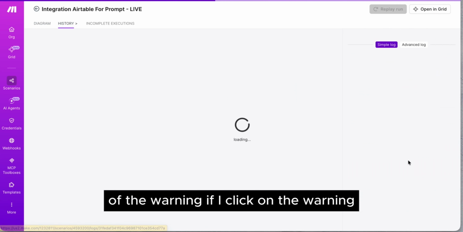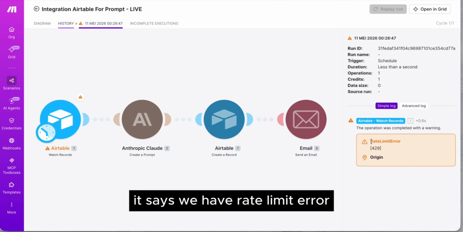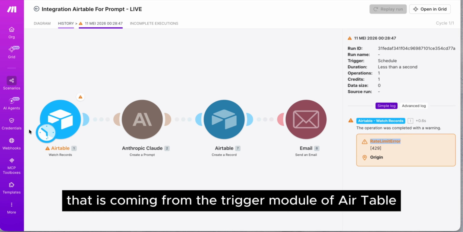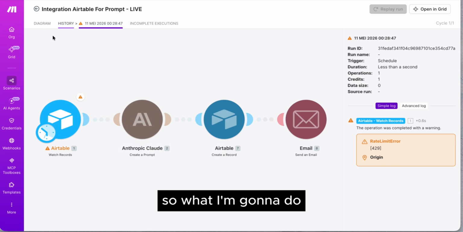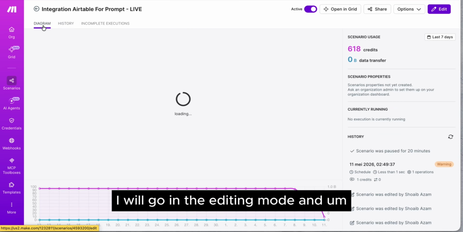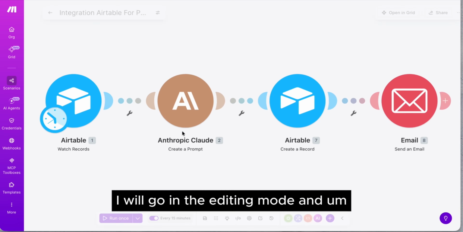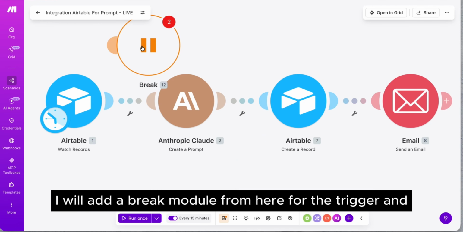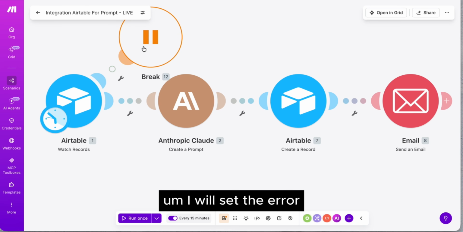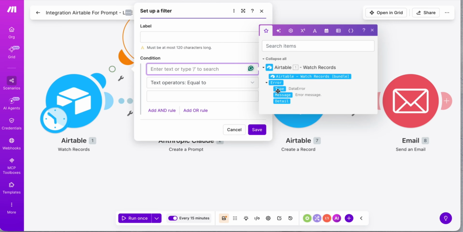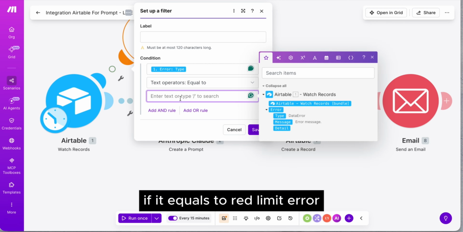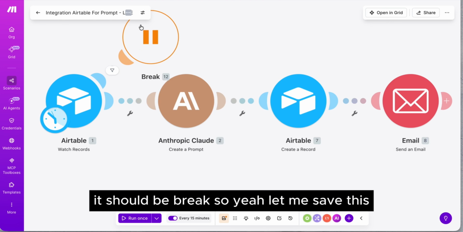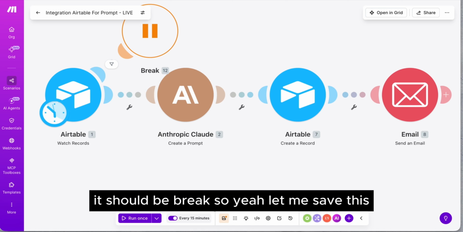If I click on the warning, it says we have a rate limit error that is coming from the trigger module of Airtable. So what I'm going to do, I will go into editing mode, and I will add a break module from here for the trigger, and I will set the error. If it equals rate limit error, it should be broken. So yeah, let me save this.